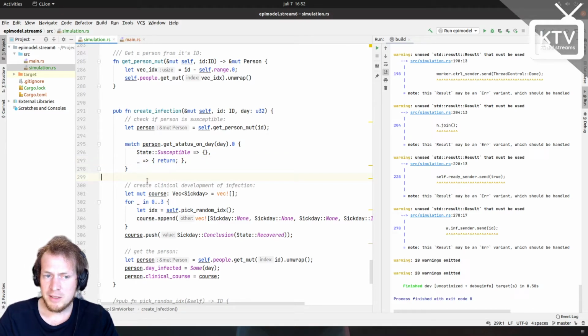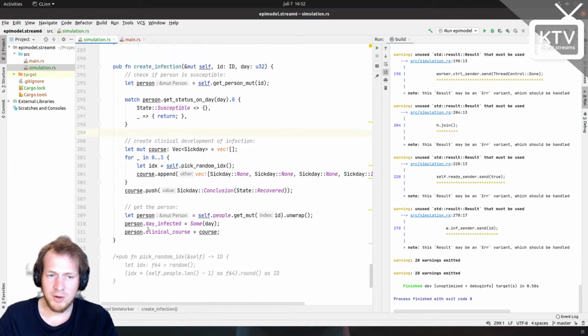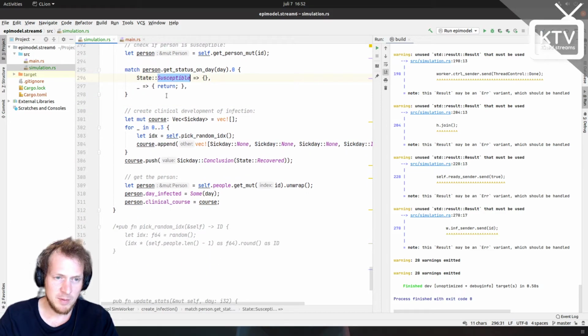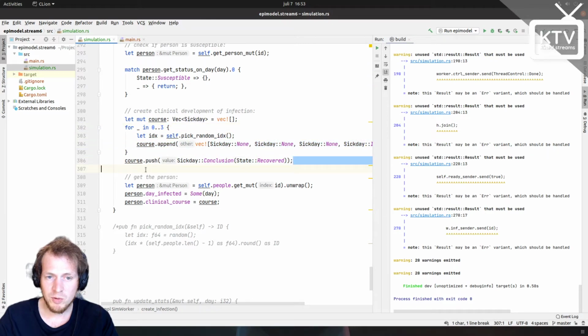Okay, so if we get to this point down here, we have not returned, which means that the person was susceptible. And then we need to create our course, our clinical course. So we create our vector of sick days, which is 3 times repeating this pattern you see here, and it concludes in the person being recovered. And then in fact, we get the person again here.